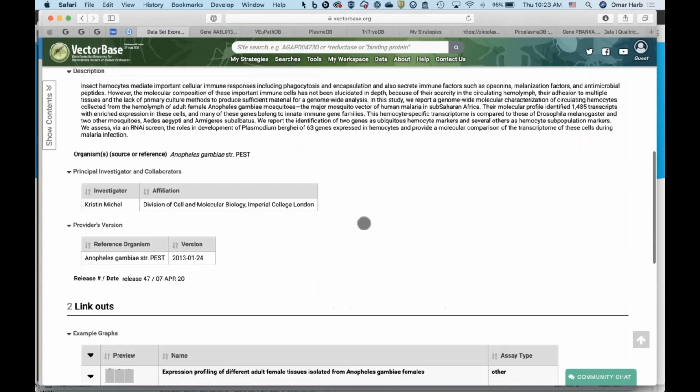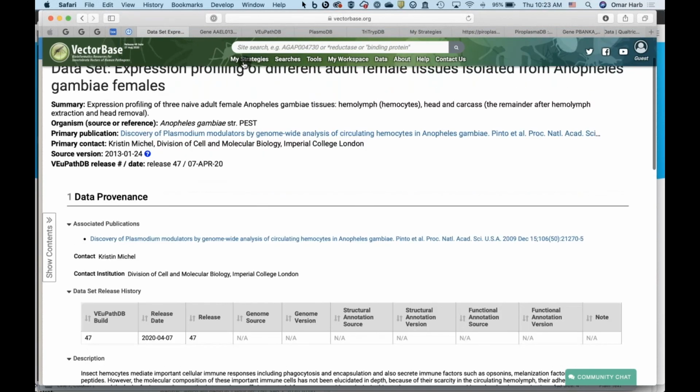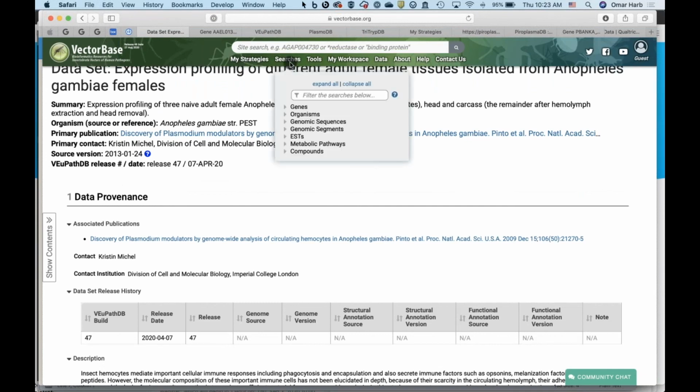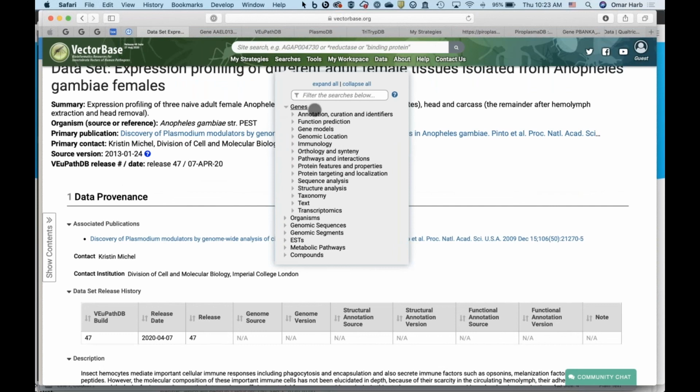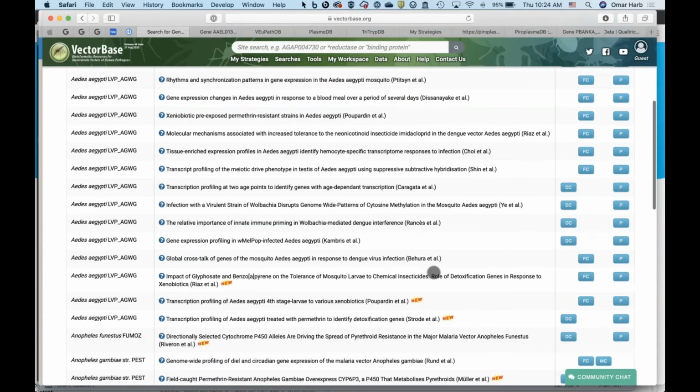Okay, so I'm going to run you through an example of one of these searches. I'm just going to go to searches, select genes. I'm interested in genes based on transcriptomics and microarray evidence. So that's going to take me back to the same page we looked at earlier. These are all the data sets that are listed as new.